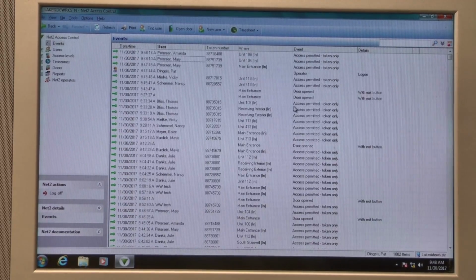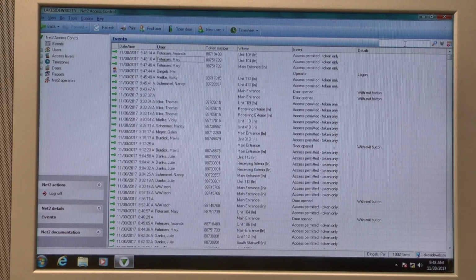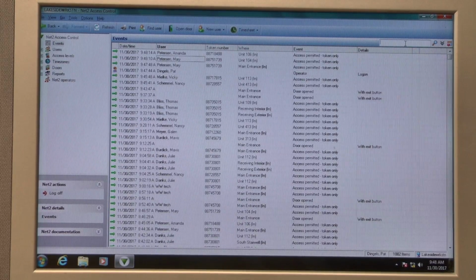The units are also searchable, so you should be able to search by last name and just find all the tenants of that. There's a few ways to do that. We can go over those.